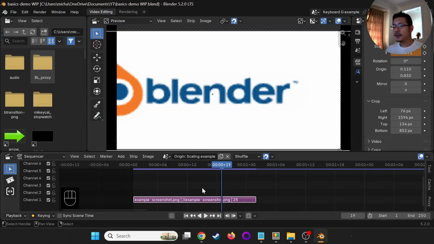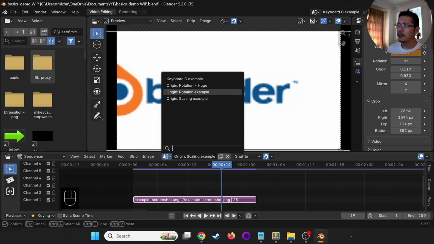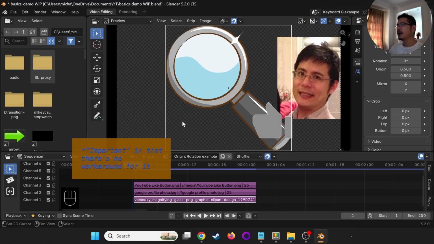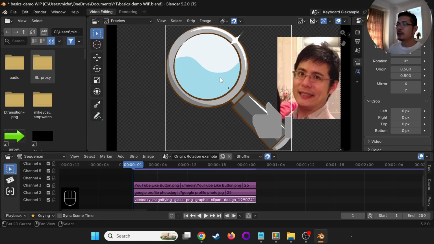All right, let's move on to our second example, which is using the origin so that we have better rotation. Okay, this is important. Let's say we're trying to create an animation where we get this magnifying glass to rotate in this person's hand. So on frame 1, we'll set a keyframe right here with rotation 0, and then we'll jump over here and try to rotate it.